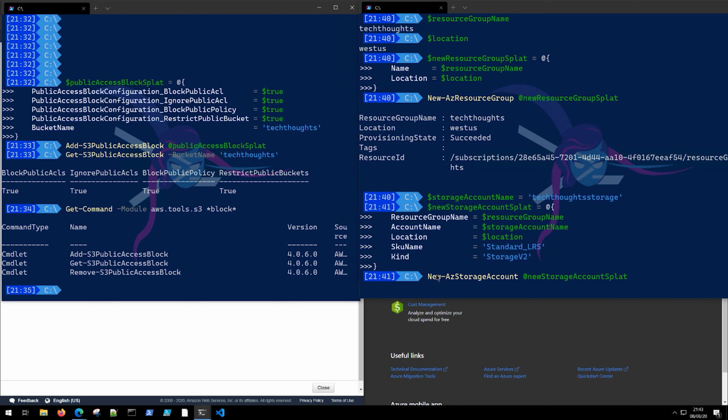So here, again, New-AzStorageAccount. We're providing it the resource group name. So we're building inside that resource group that we just provisioned a moment ago. We're giving the account name TechThoughtsStorage and specifying some details about what our storage account is going to look like. I'll go ahead and click enter, and that'll take just a moment to provision.